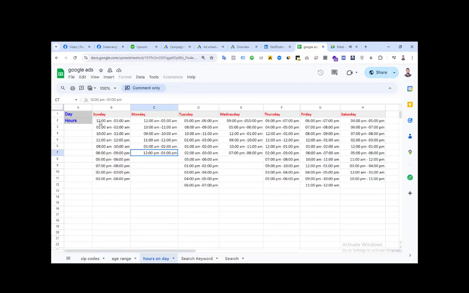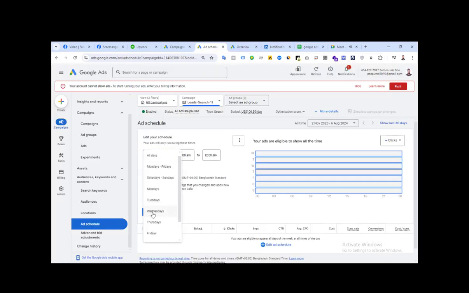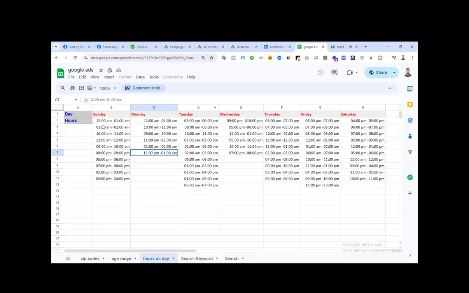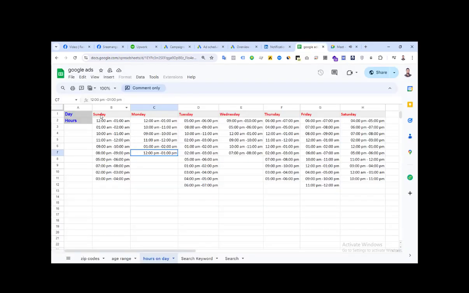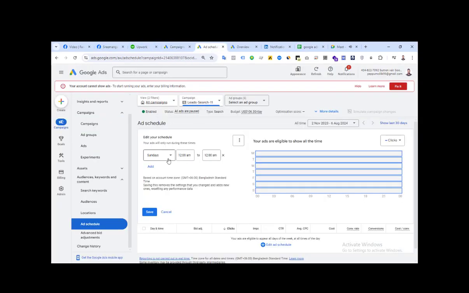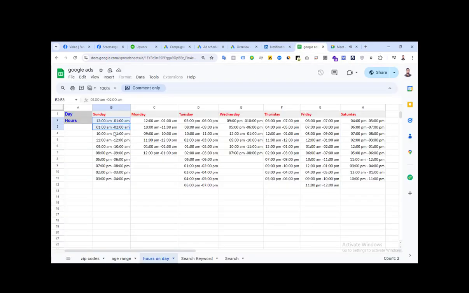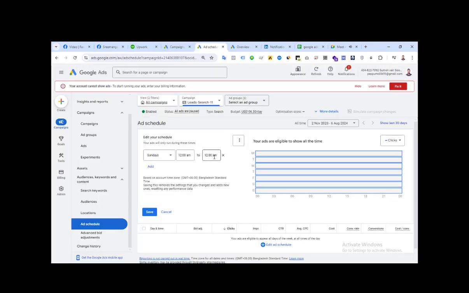So right now you can see it's Sunday. First of all I will select that. I'm just selecting Sunday, and the first time is 12 a.m. to 1 a.m., and 1 a.m. to 2 a.m. So first of all select this time. I'm selecting the time 12 a.m. to 1 a.m., 1 a.m. to 2 a.m. So I'm directly selecting 2 a.m.